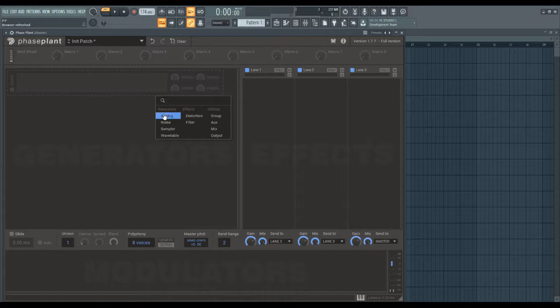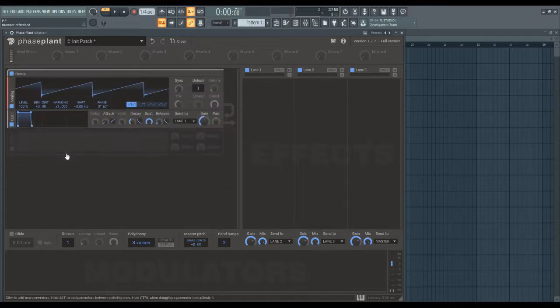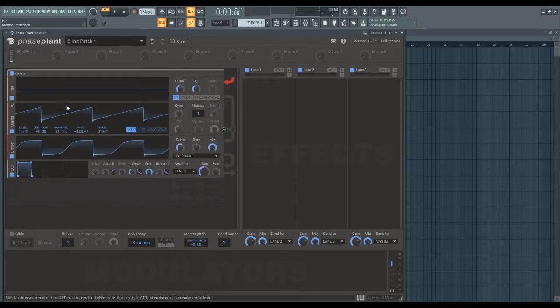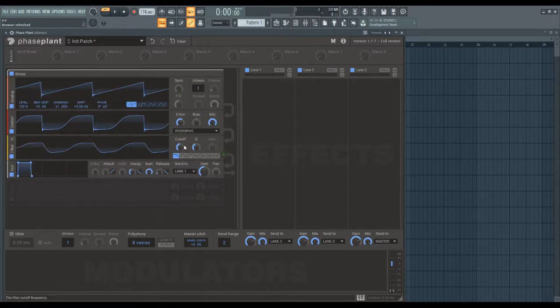Another thing, Phase Plant goes from top to bottom in signal flow, which is pretty easy to understand, I think. So let's say I add in an analog oscillator, then a distortion, then a filter, but I put the filter at the top. The filter isn't going to do anything because there's nothing for it to filter, right? Because it's at the top, it's the first thing in the signal path. But if I put it below the distortion, it's going to affect the distorted signal. So that's going to be a bit more useful for me.